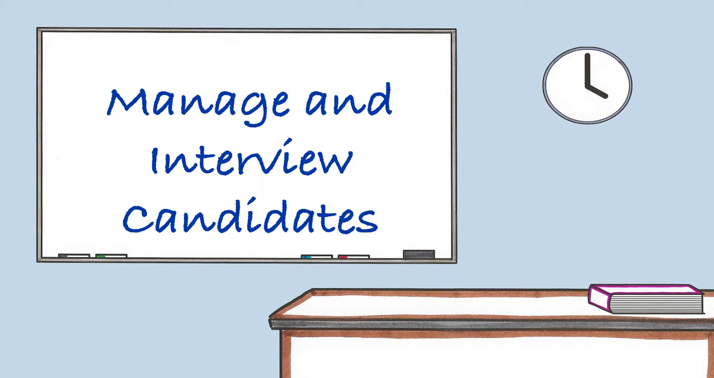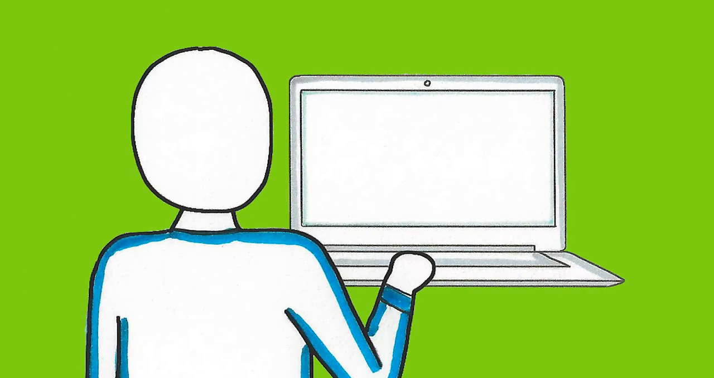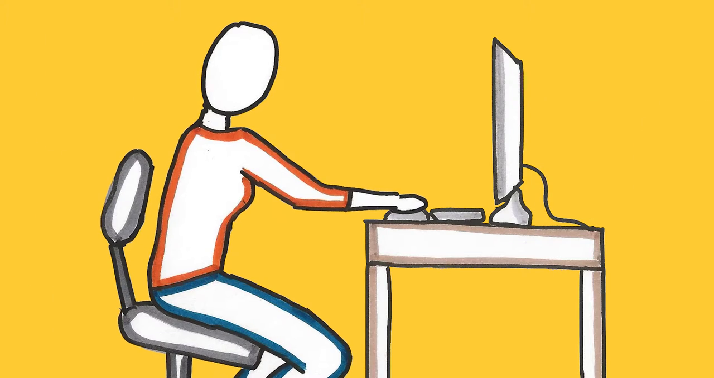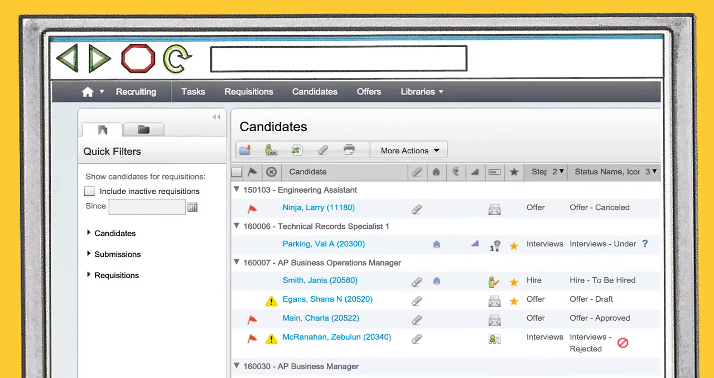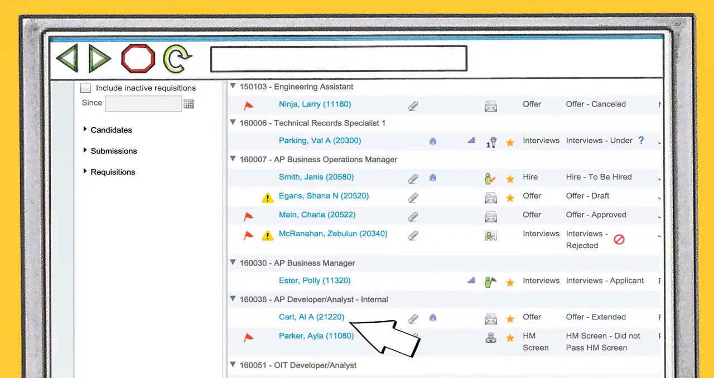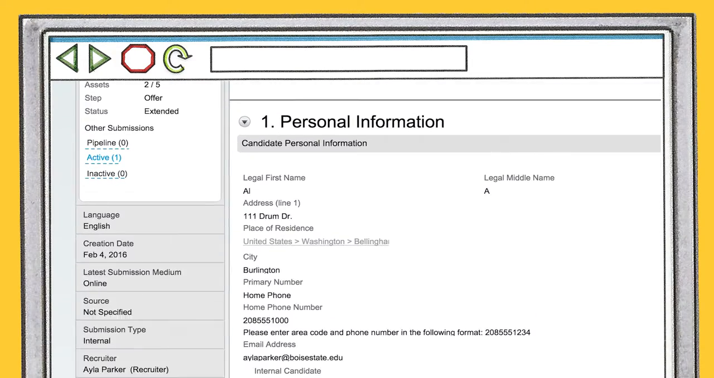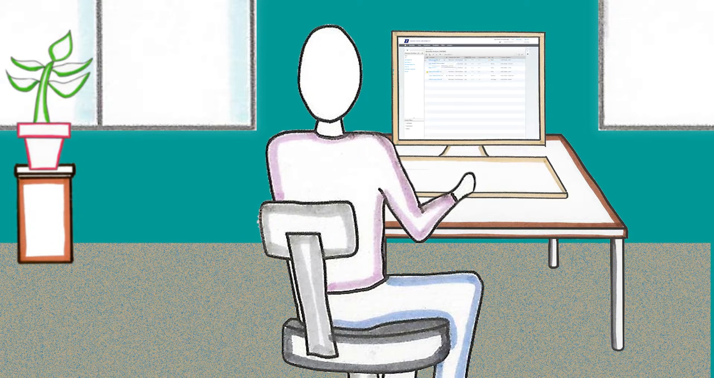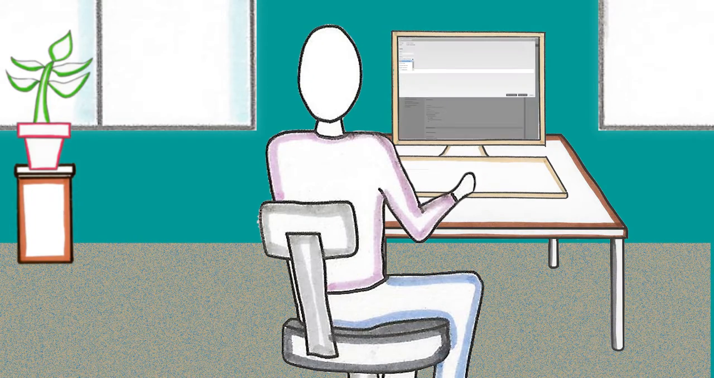Manage and interview candidates. As candidates submit their applications, you and your search committee members can monitor and view these applications at any time in the View Candidates dashboard in the Taleo applicant tracking system. Applicant interviews can be managed and scheduled within Taleo, and your talent acquisition specialist can assist you in screening applicants for minimum qualifications.